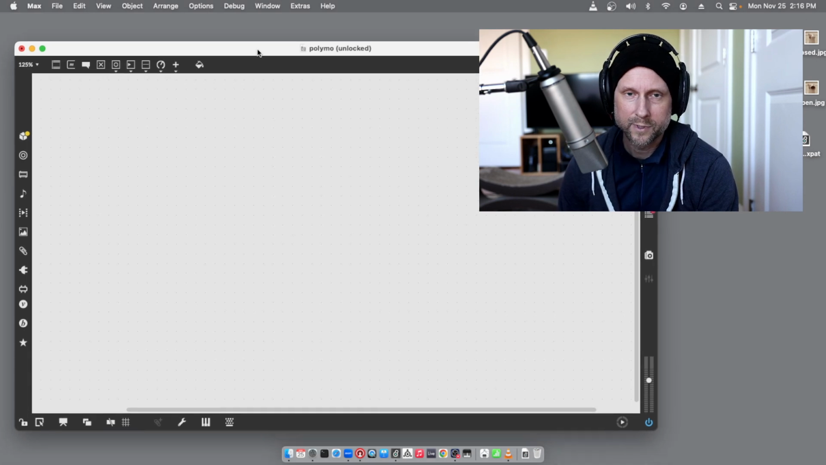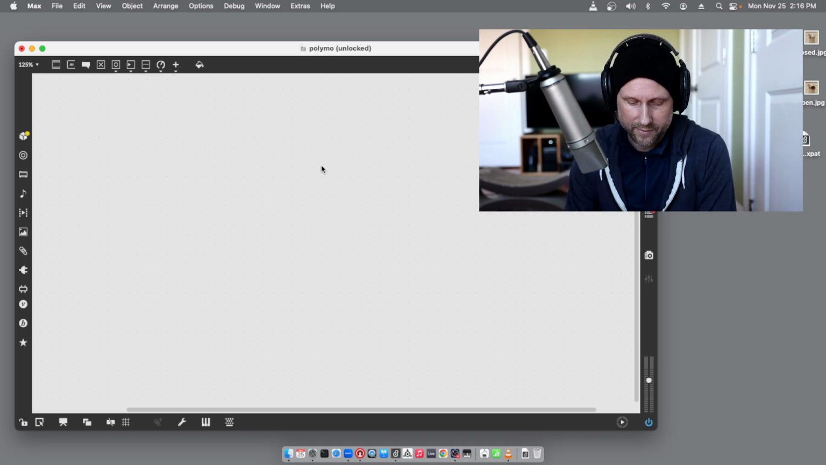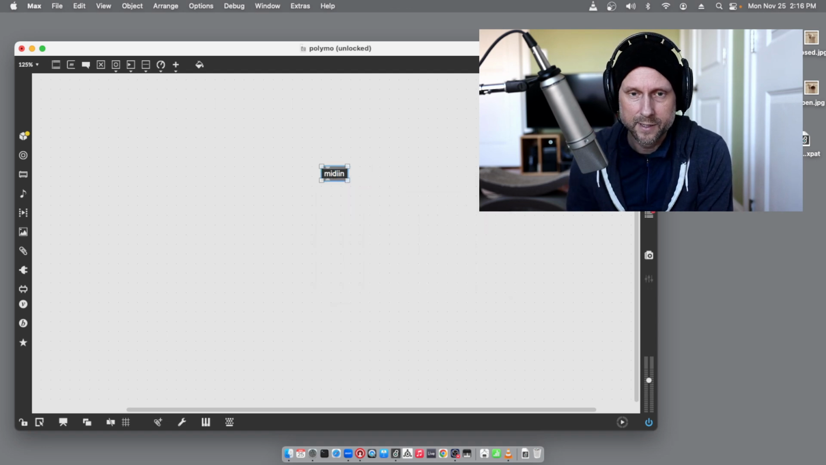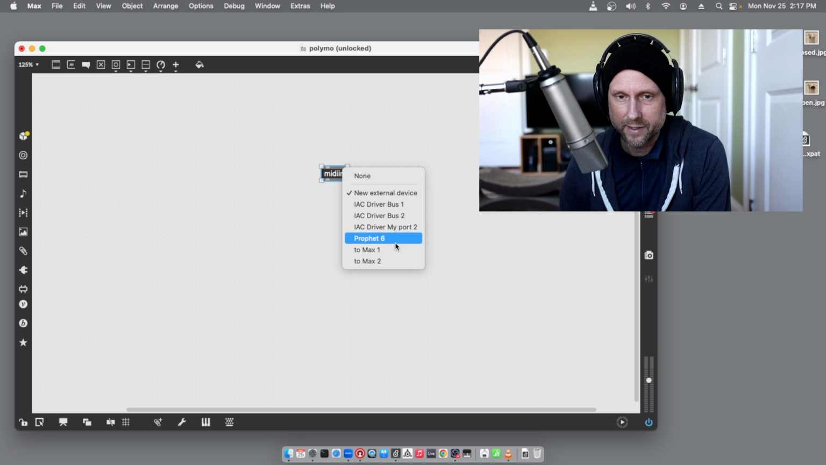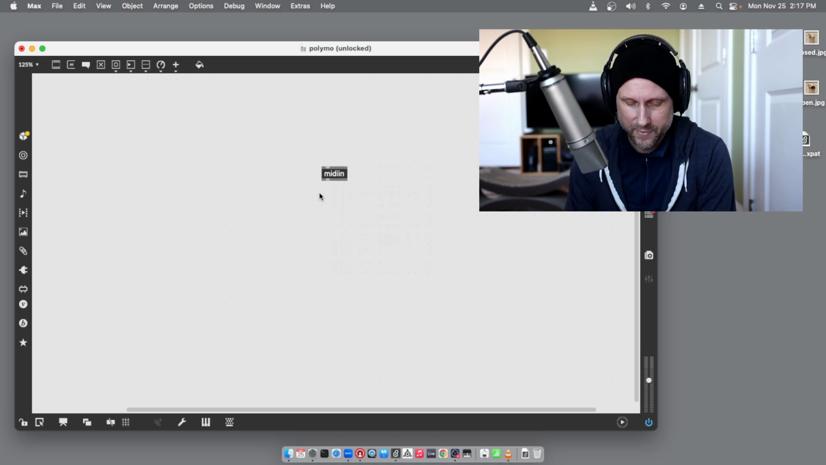All right, today we're going to make our polyphonic cat monitor, but the first thing we're going to do is the MIDI handling. So I'm going to start with a MIDI in, and I'm going to make sure that I select which device I'm using. That was a command double click because I'm in an unlocked patcher.